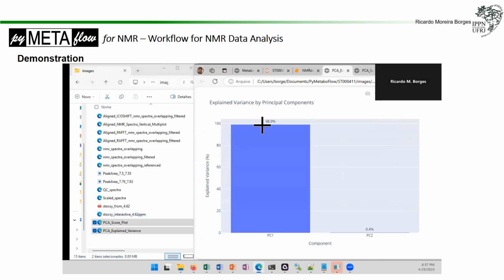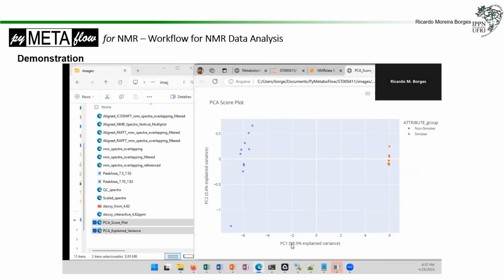Explained variance is 98 for the first one, but that's also in the axis. And color coding is based on the classification column from the metadata. That would be the attribute group in the metadata. Again, the classification is not used for the PCA calculations, right? And you can hover over the dots to check which is which.